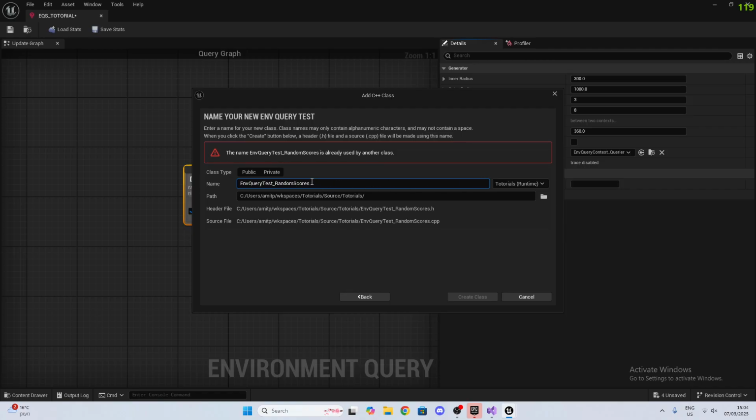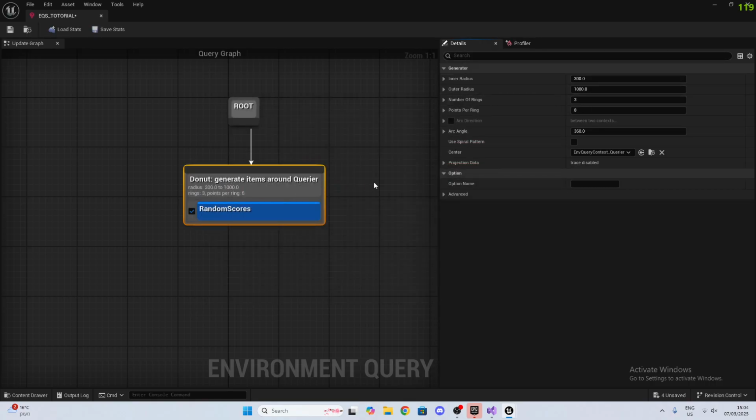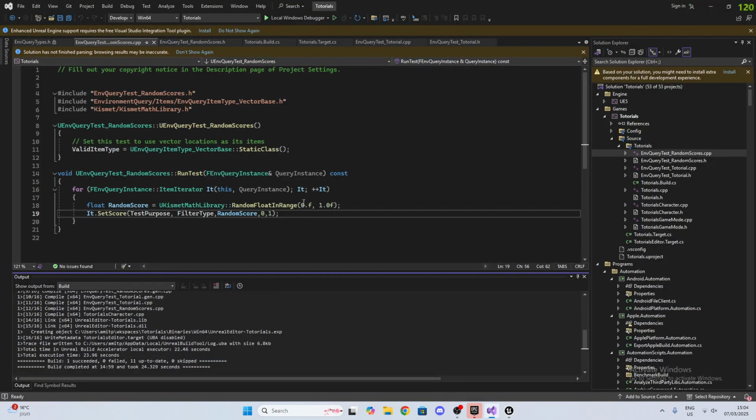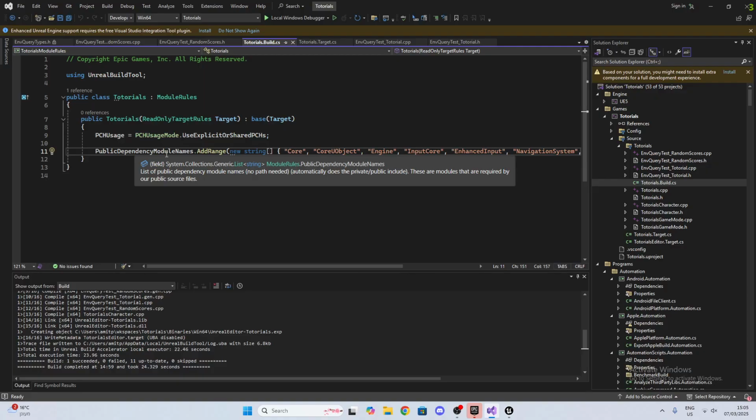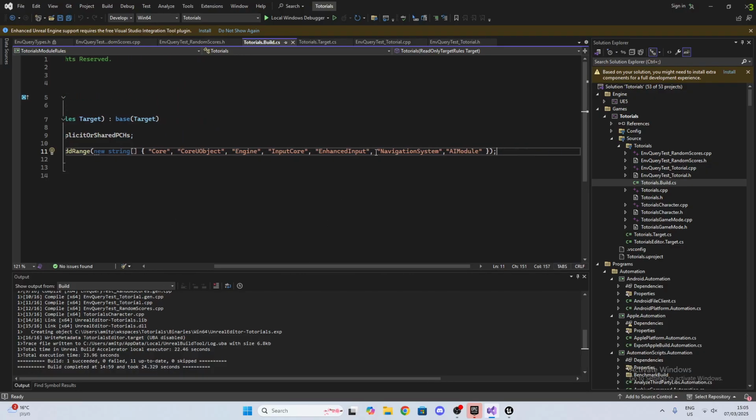I have already created this class, so I can't create a new class with this name. So you will click on create class, and you will have to wait for it to open up in Visual Studio, and I'm going to show you how we are going to configure it. The first thing that you will want to do is to go to your build file, and we want to add the public dependency module names that we are going to use. So you are going to add the NavigationSystem module name and the AIModule.